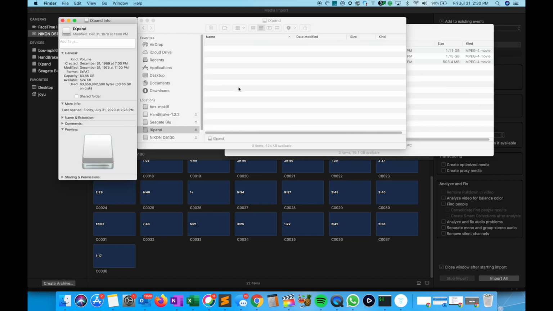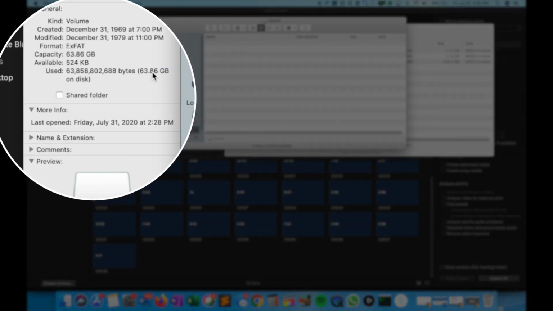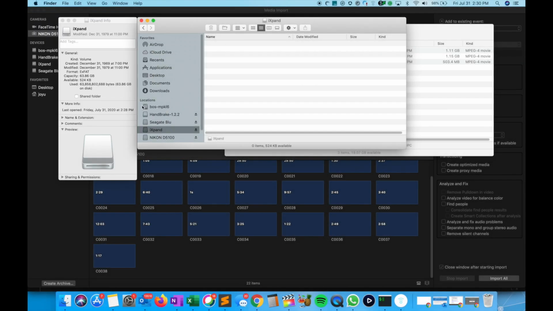Hey guys, my SanDisk iXpand does not work. It says it's full, but when I go into the iXpand, there's nothing here. I deleted a few folders here, and I did the info, and you can see it says used 64 gigs pretty much, and this is a 64 gig capacity. So this is how we're gonna fix this.